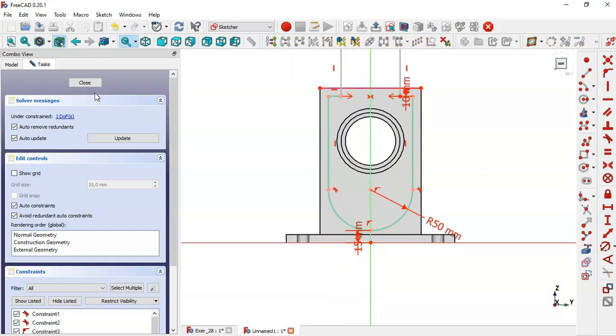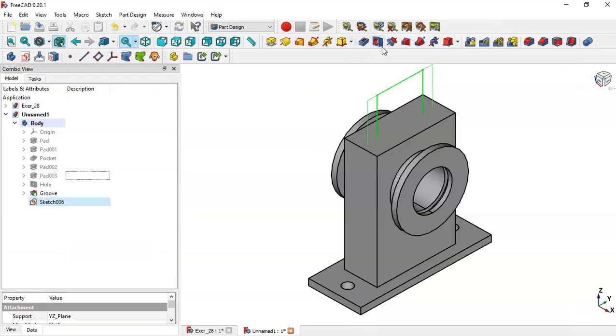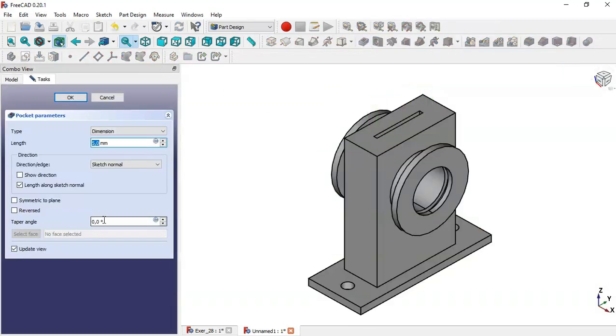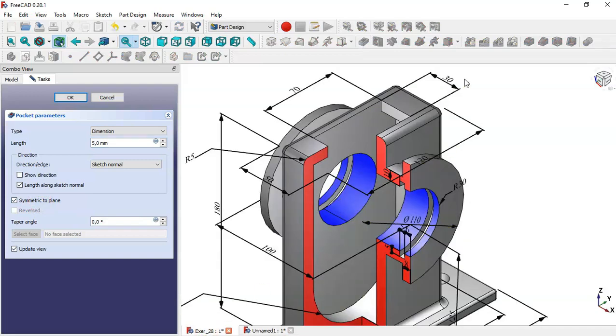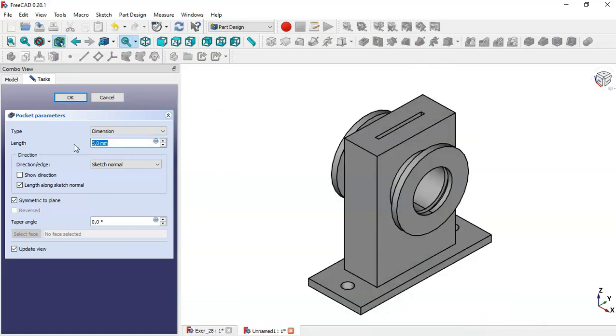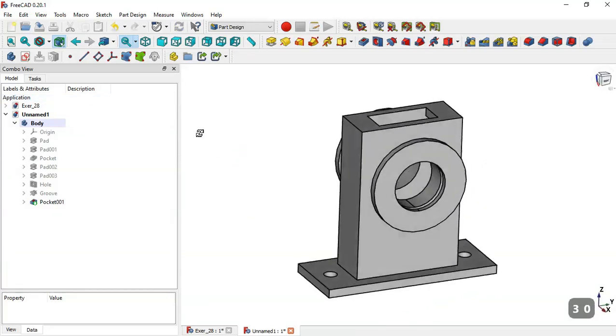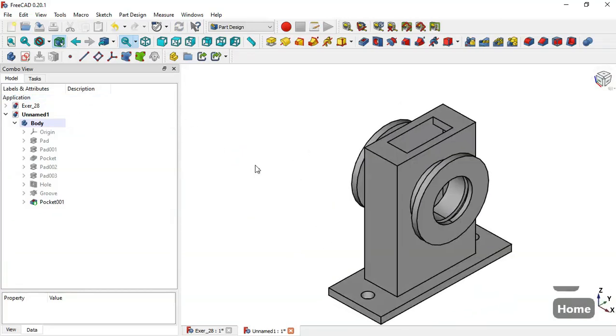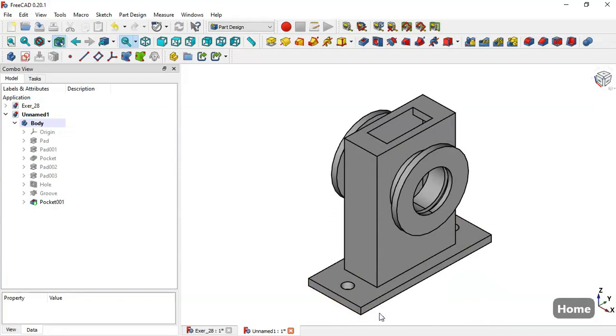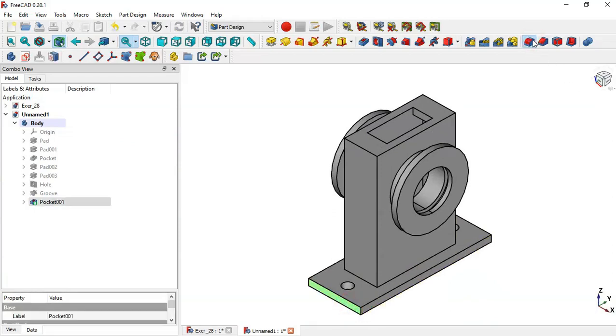So now we close the sketch here and we go to this pocket tool, set symmetric to plane, and here we see a pocket of this dimension. So here we change and click OK, and now we see this. And now let's select this part here. So we select this face and we go to fillet tool.